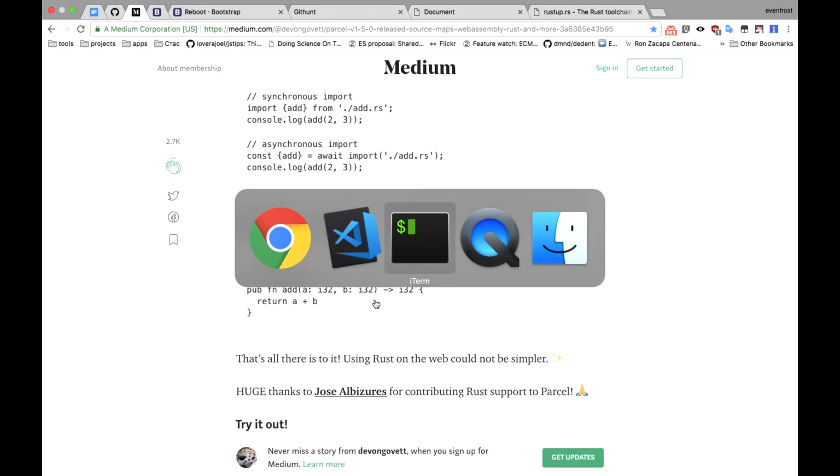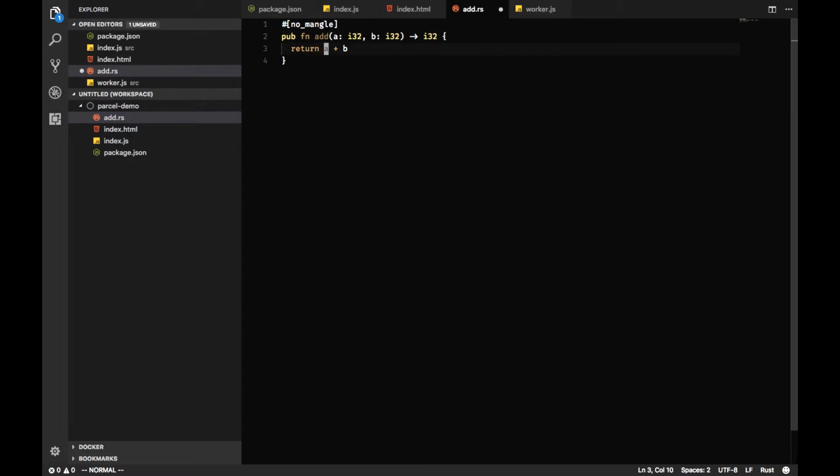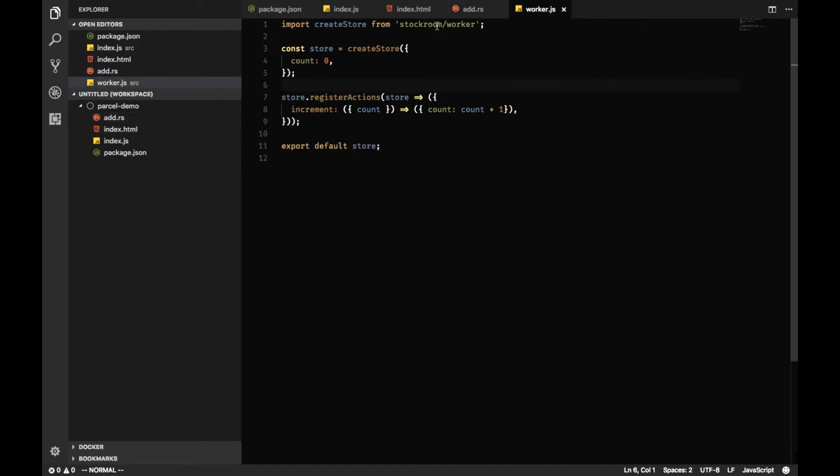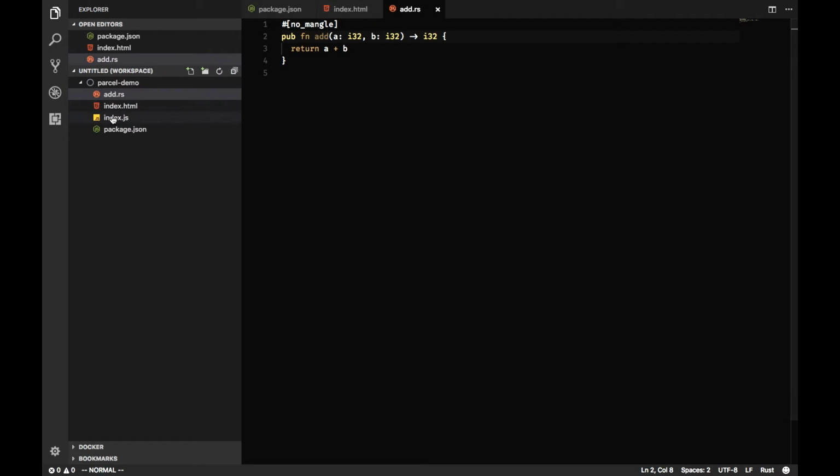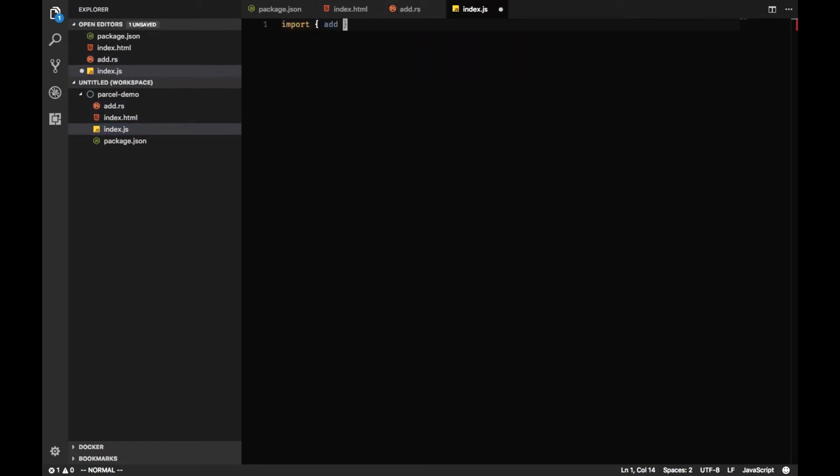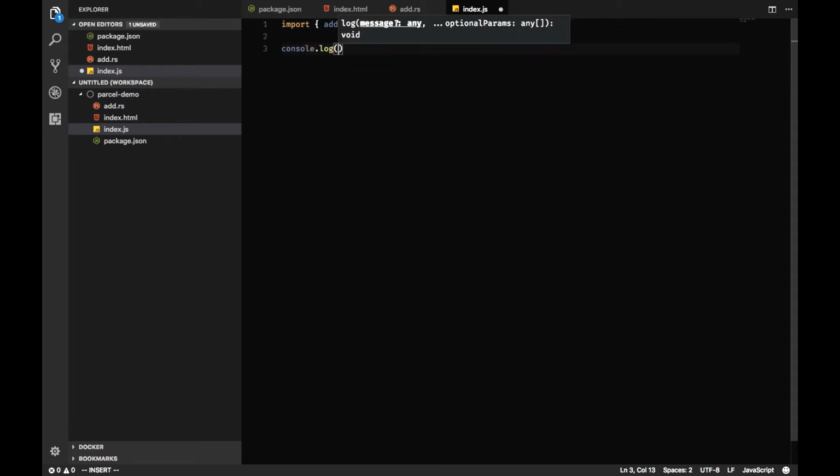So this Rust module just takes two parameters and sums them. And we need to add a special instruction here. It's called no_mangle. It means that this method will proceed through WebAssembly as is, without mangling, uglifying, I mean. And so you can see this is your Rust module here, and let's close it. Now we can just include this module from the JavaScript file as is. So we add rs and let's console log here the result of add, like 2 plus 3.